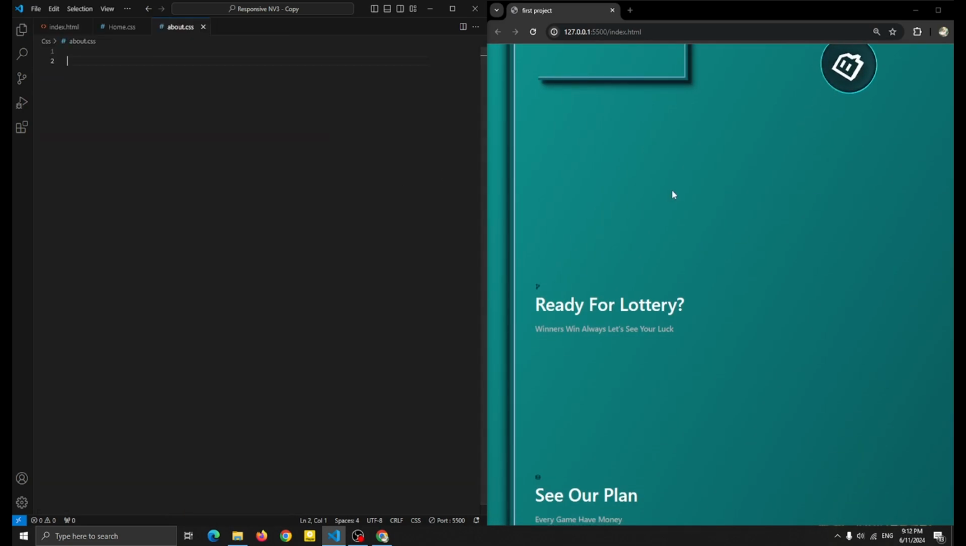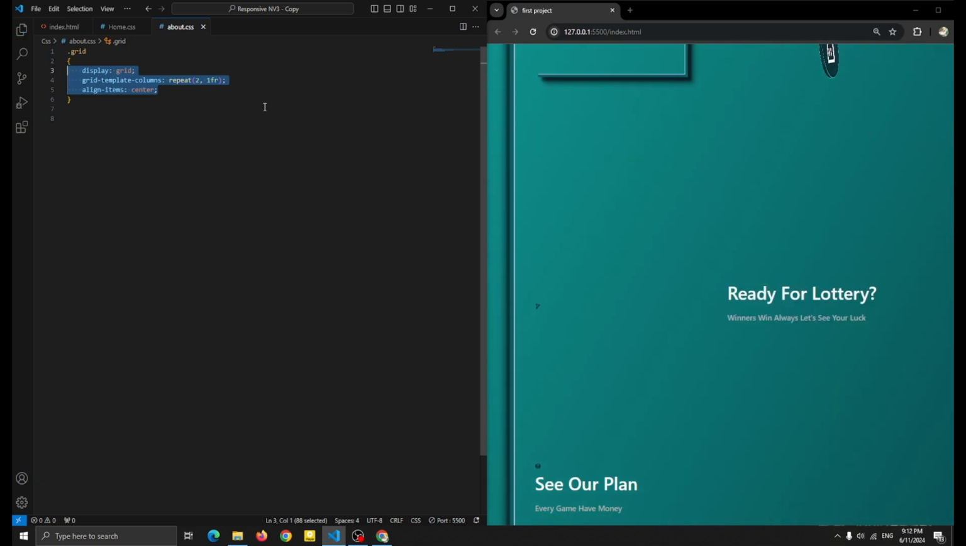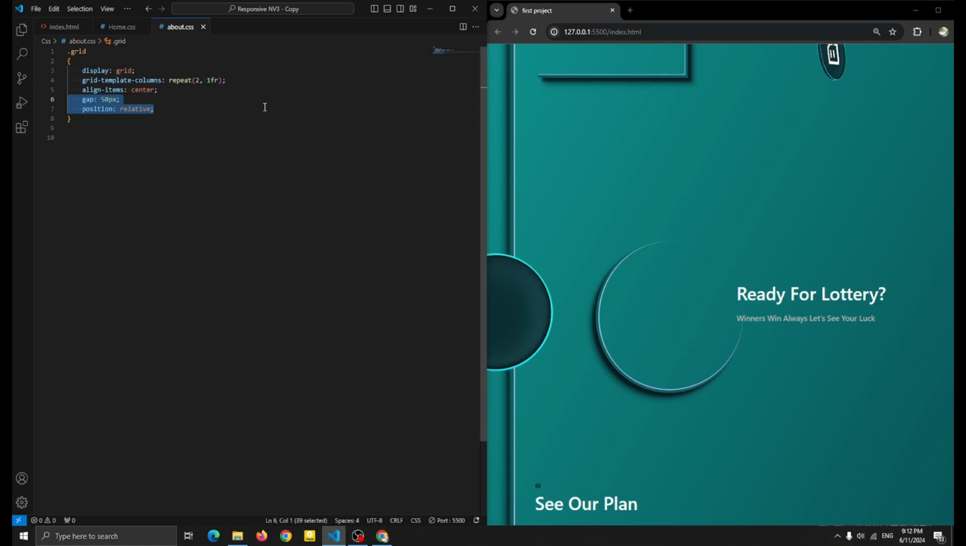Okay, so for this about page, let's just create it first. We're gonna start with a grid, guys. If you remember, we added this grid, and I'm gonna add this big grid, repeat 2, 1, and 4. Just make sure we have 2 items for this grid, okay? And let me add a gap of 50 pixels, guys, and position relative. Okay, here we go. You can see this is our moon.